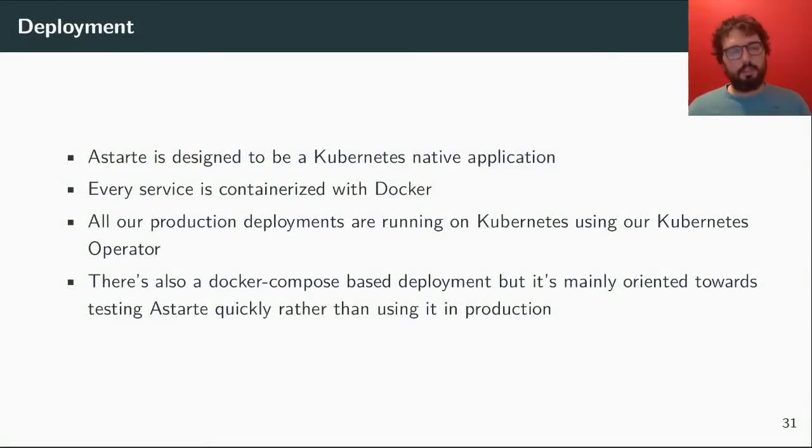So the deployment of Astarte happens with Kubernetes. Astarte is designed to be a Kubernetes native application. All services are containerized using Docker, and all our production deployments are running on Kubernetes using our Kubernetes operator. So we have a Helm chart to install the Kubernetes operator, and after that you just define an Astarte custom resource and install it. And the operator takes care of deploying all the microservices I showed you earlier.